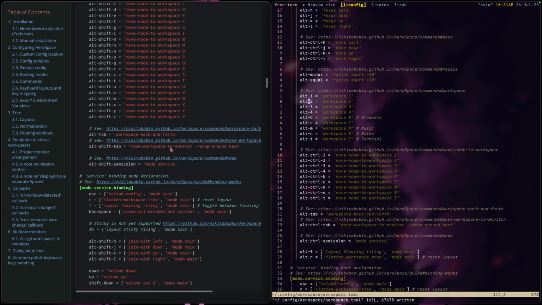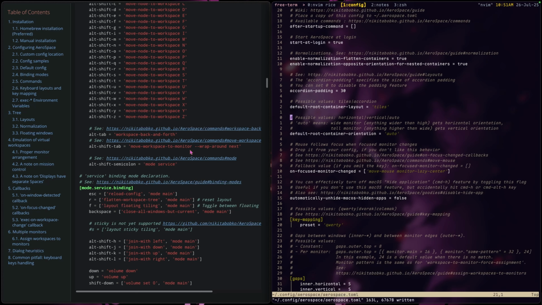I haven't tried this one before. Move workspace to monitor. I don't understand what this is. Should I try it? Let me try it. Alt Shift Tab. No, Alt Control Tab. I don't know what it is. It's not working for me.